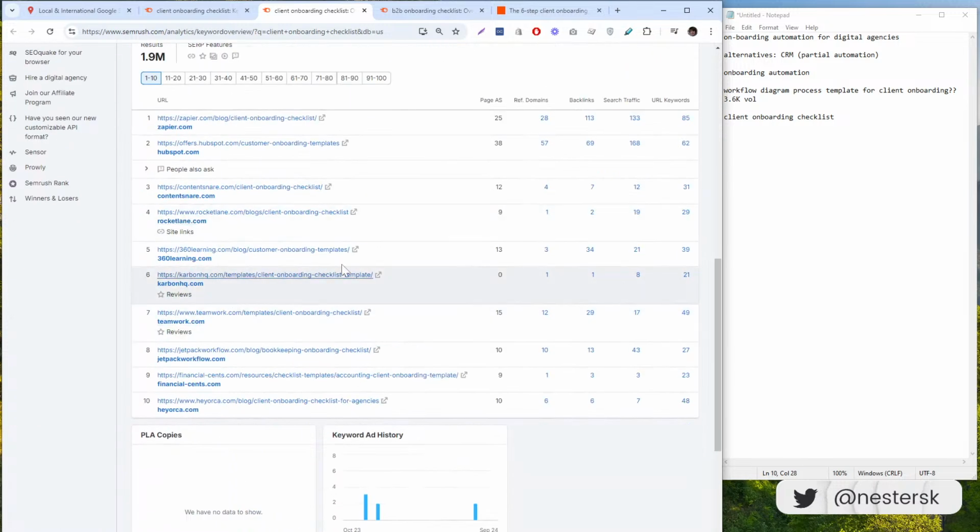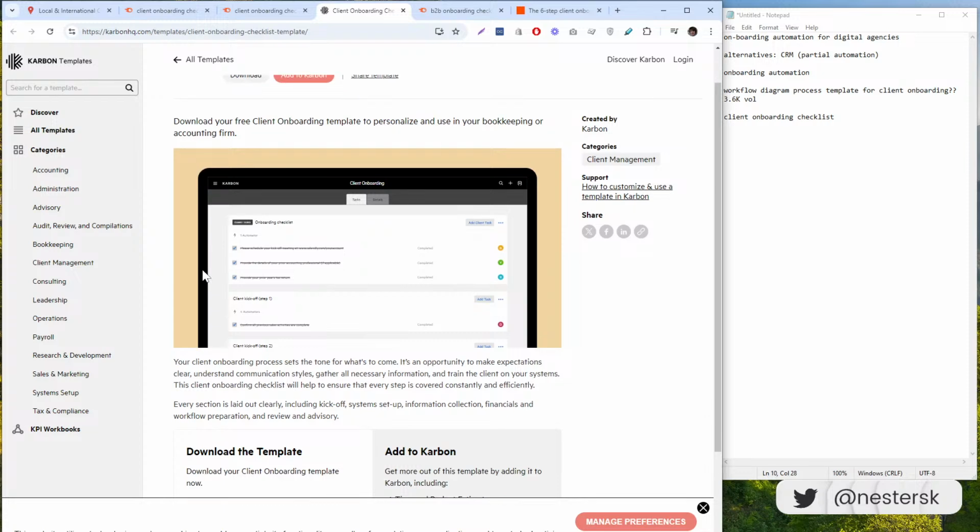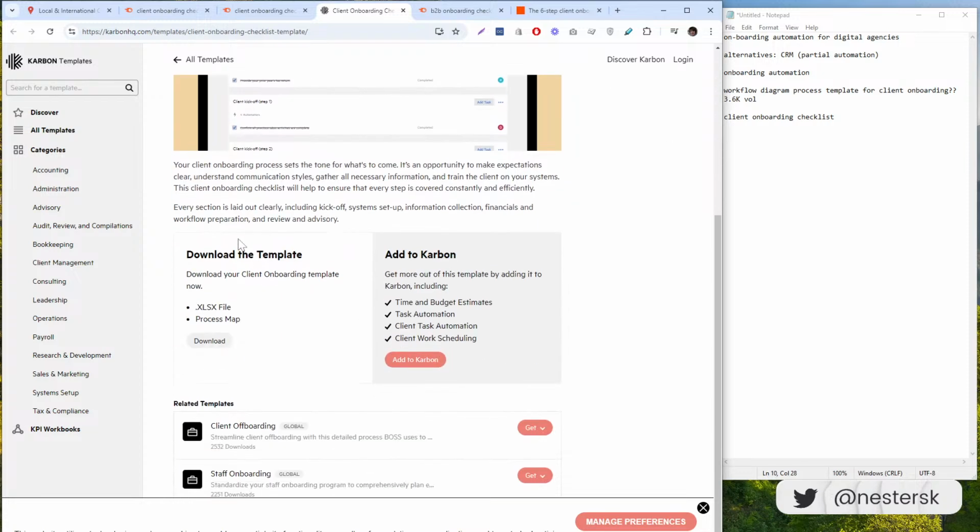Let's actually check, because some domains are probably not that strong. For example, what the hell is Carbon HQ? Can I see the site at least? The Carbon templates. What am I looking at? Download your free client onboarding template to personalize and use in your bookkeeping. Okay, so this is an onboarding template.